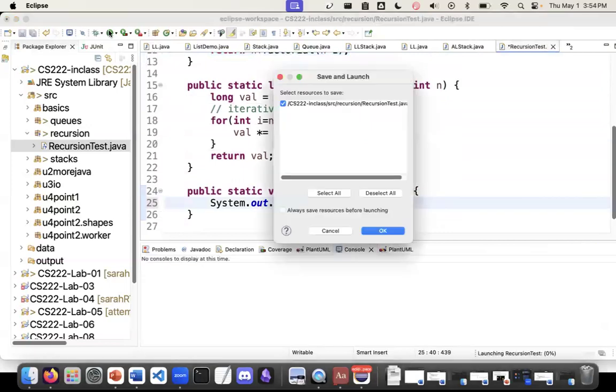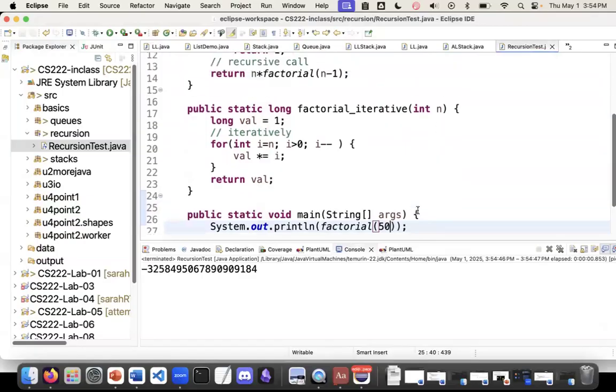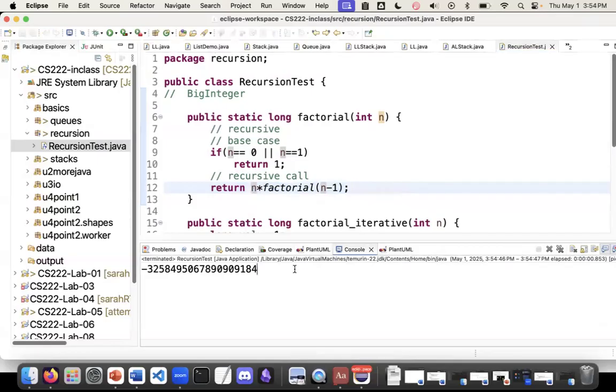Let's try 50. Okay. Wait, did I say long? It gave me a negative number. Yeah. Okay, here's why I think this is happening. It gives us a negative number, and this tells us that we have hit integer overflow.